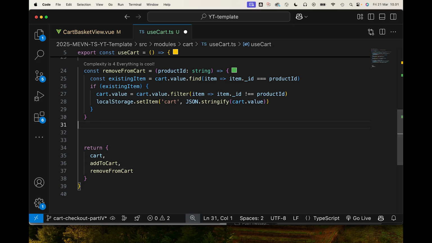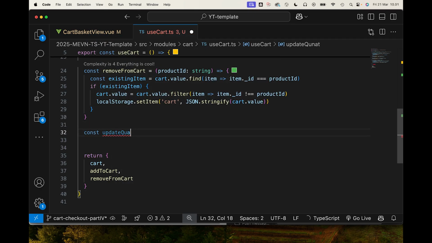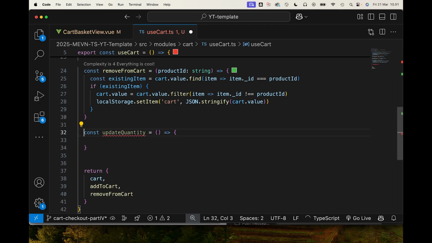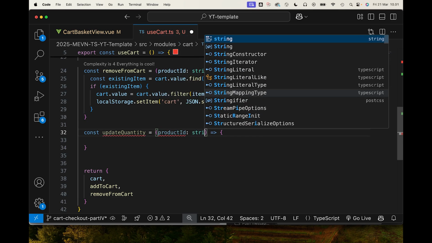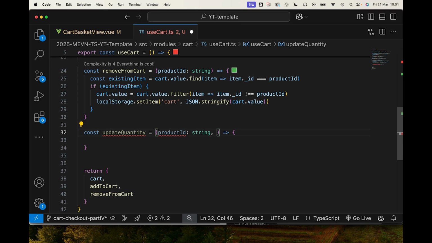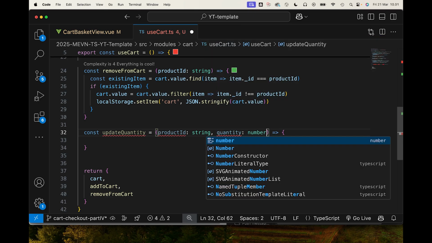The next one we'll do is set up a const for update quantity. Parentheses, fat arrow, curly brackets. In here we need to have two things passed through. One of them is, as before, the product ID, and it's a string. The next one is the thing we want to update, which is the quantity, and that's a number.